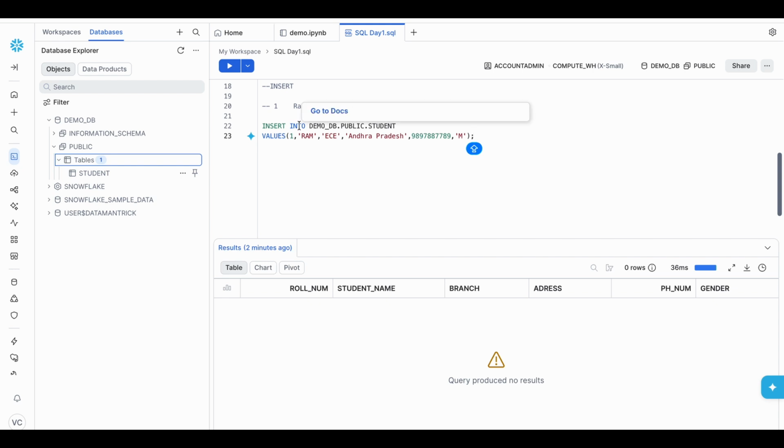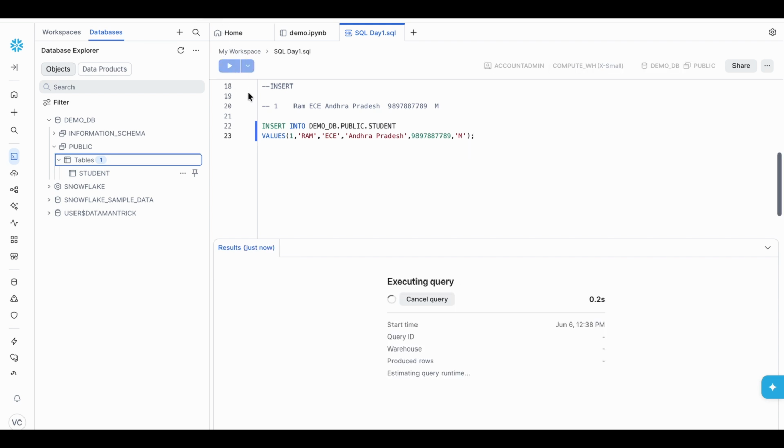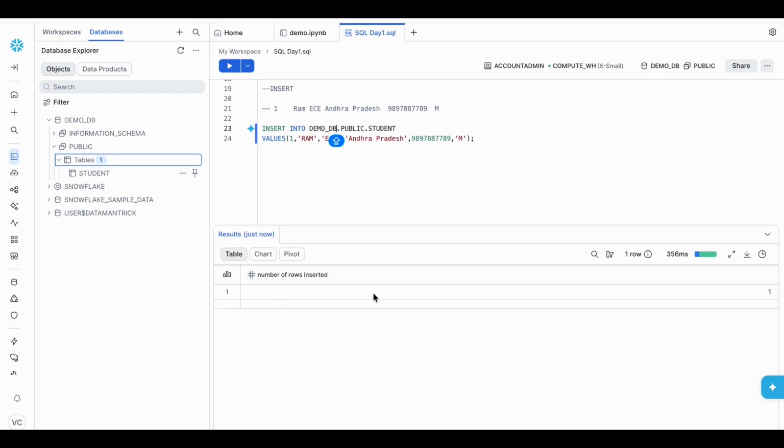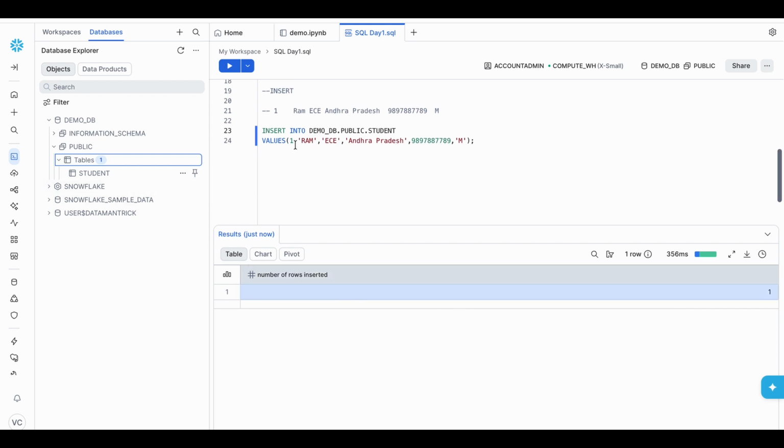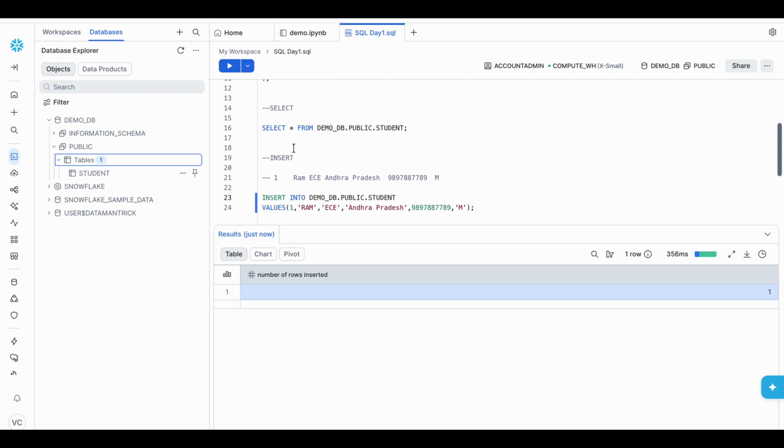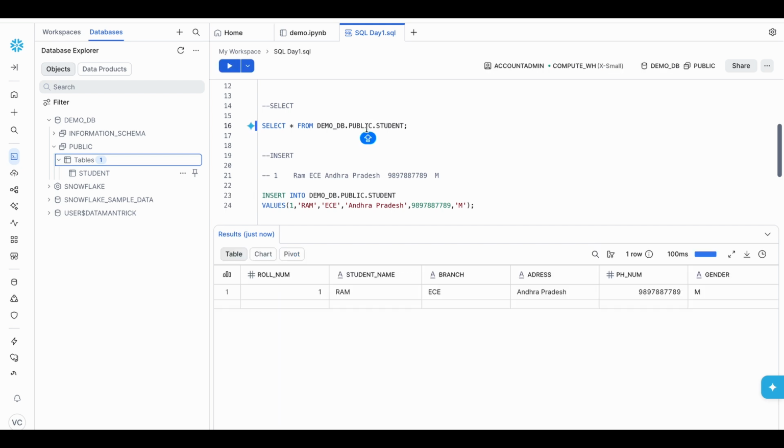You can either use Control Enter if you are using Windows, or Command Return if you are using Mac, or you can simply click on this blue button. We can see the number of rows inserted is 1. So let's check the data now. As mentioned, in order to check the data or view the records in a table, we need to execute the select command. Yes, we got our record, the first record.